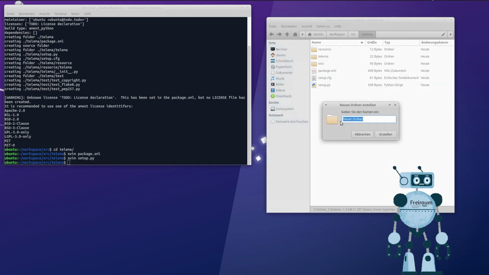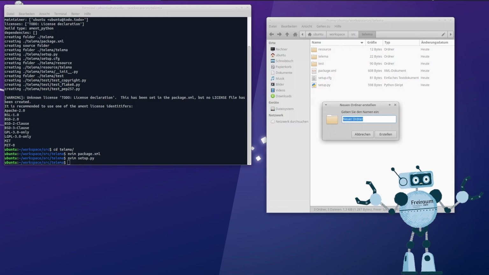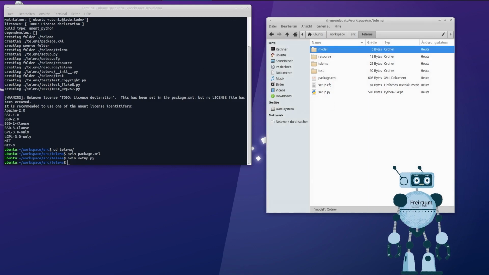Okay, now it is good practice to create a new folder inside our package folder, which we can name, in this case, model. Into this new folder we move the CAD files of our robot.